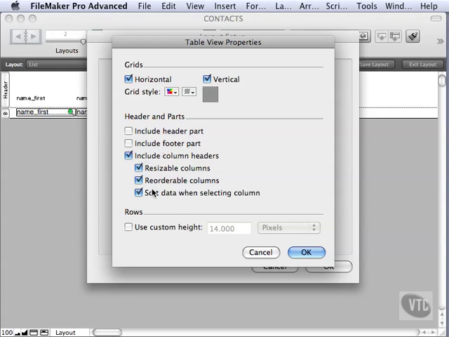We can decide, well, we don't want them to sort when they click on a column. You can control it quite a bit. You can even use custom height for the rows. So there's a lot of stuff you can do. I'm not going to really change any of this because I don't really want to go over table view too much. I don't believe in the table view. I want you to know it's here in case you decide you love to use the table view and it's just your cup of tea.